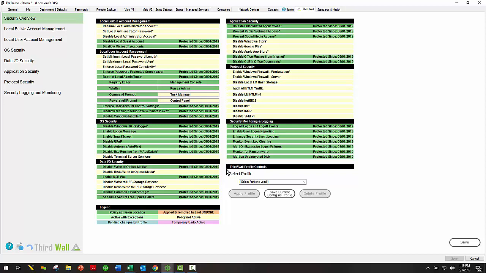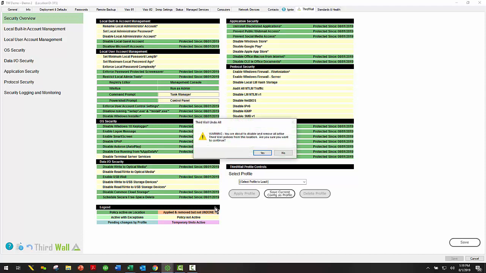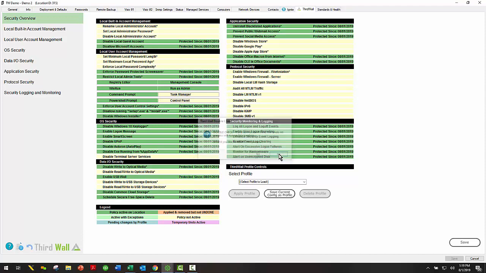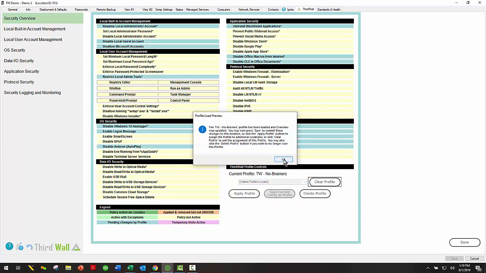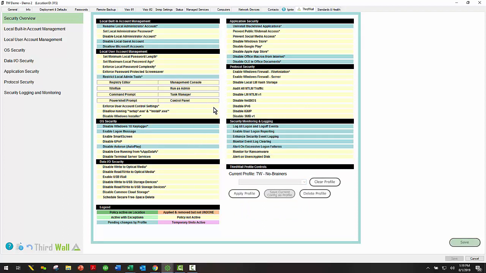So a little bit more about profiles, though. In fact, I'm going to get a clean slate on this particular one. I'm going to click undo, undo all, yes, don't abort. So these are going to go away, and let's choose something a little different. I'm going to choose from the drop-down list this one that we created called no-brainers. And again, this is just some policies that we created as a no-brainer.